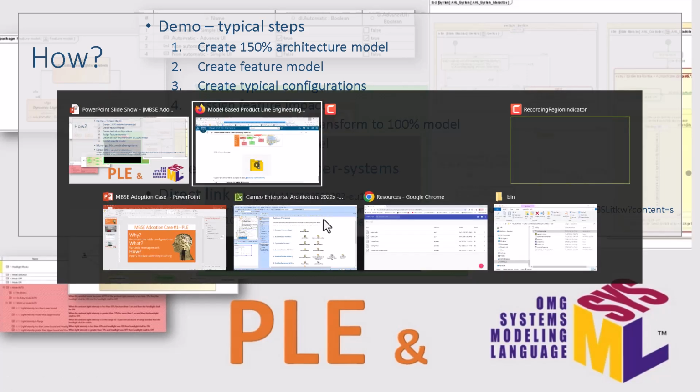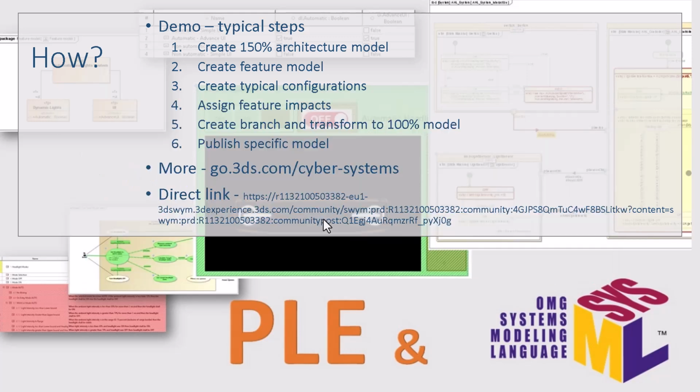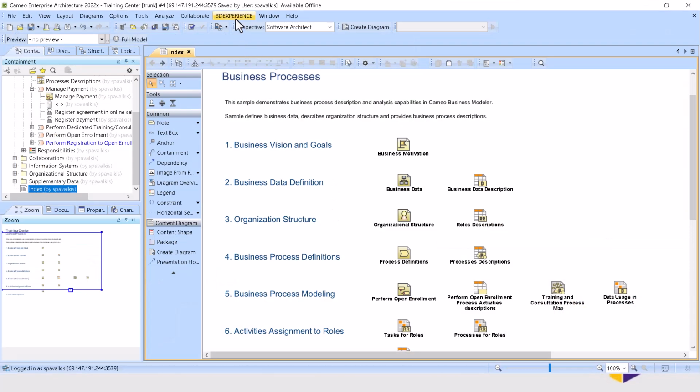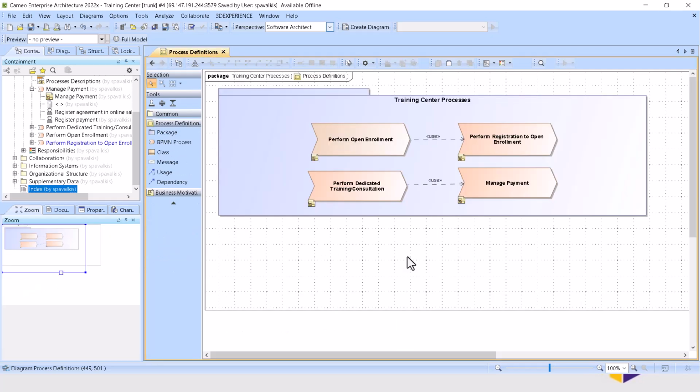And here in the demonstration, we have a sample model, which is available from the samples, and it's called the built-in Train Center sample. I will start from the business process modeling, which could be activity diagrams or block diagrams. But here we have business processes. They are like use cases.